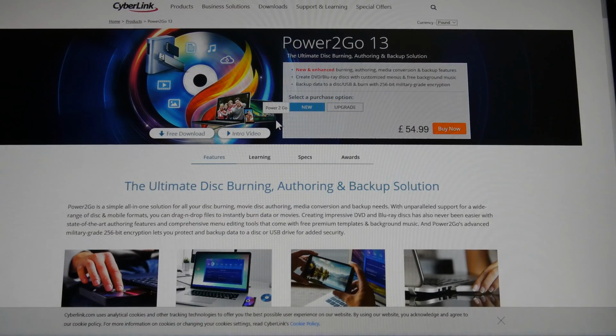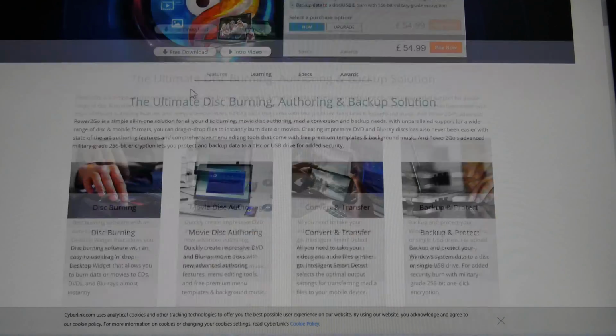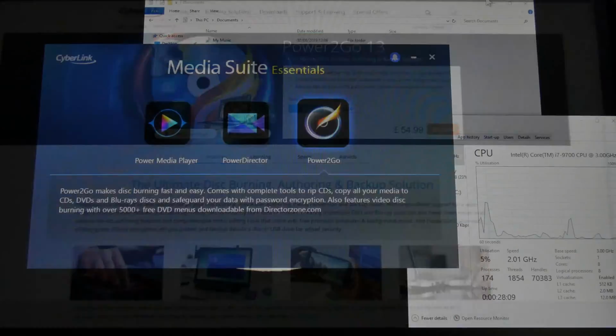And then we've got this Power2Go. This is disc authoring software to burn your DVDs and CDs. This hasn't got a DVD writer built in. But if you have an external one, then you may want to think about this or not. So there's some of the software companies.